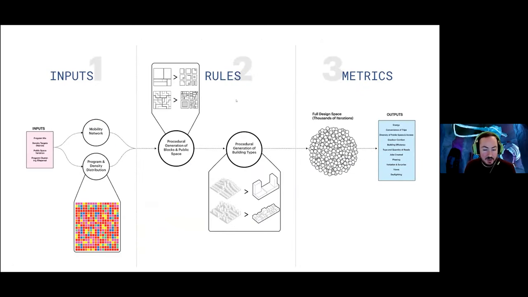I'm going to talk a little bit about the how, but I want to focus more on, since we're talking about performance and representation, so I'll go through this a little quickly, but the models that we build are in three parts: inputs, rules, and metrics. The inputs are the things that you want to test. Most often things like the program mix, FAR targets, approaches to public space, how the program is distributed. And then the rules: how do we take those inputs and create geometry out of them? And then how do we measure the performance of those in a way that we can understand if we're meeting our goals?